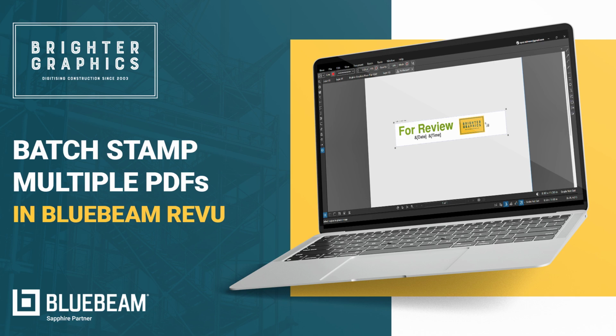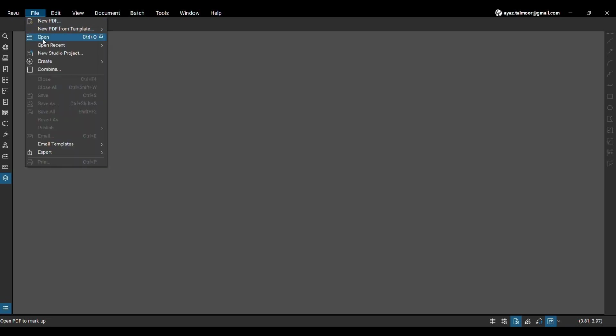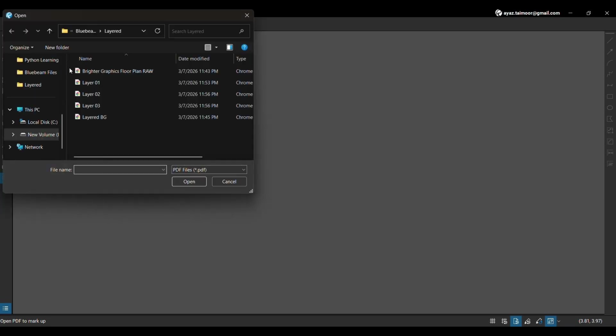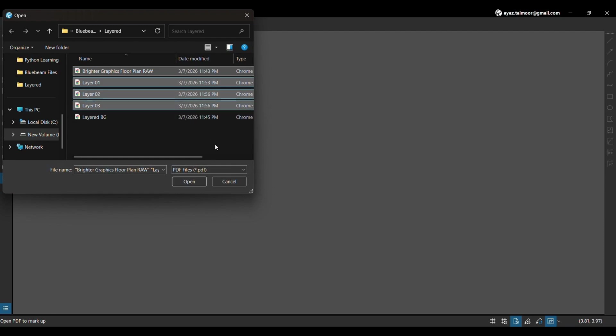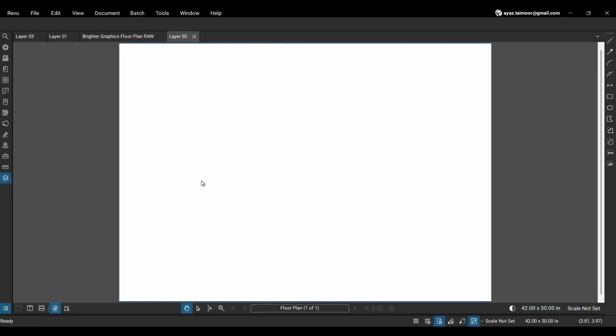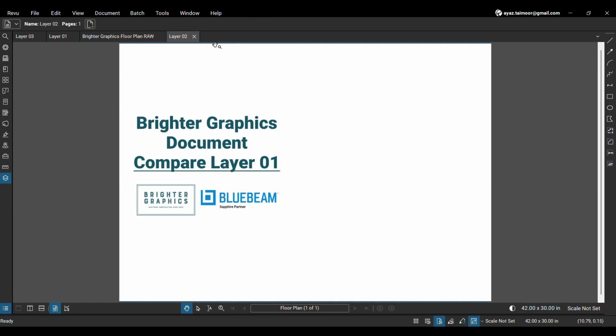In this video, we will see how to batch process multiple documents for validation with stamps in Revu 21. Let's see how you can do so. After opening Revu 21 on your desktop, go to the File menu and open the PDF drawings you want to validate or mark with stamps. Let's open these 4 documents for now.